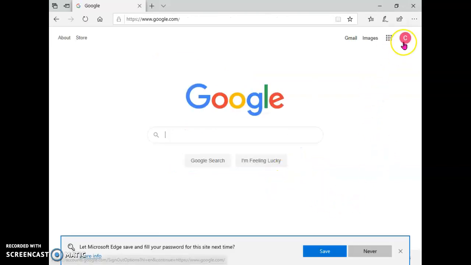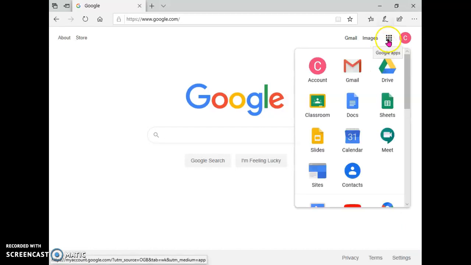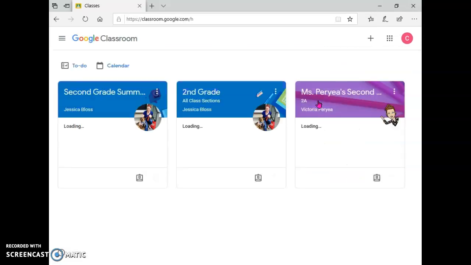Once you're logged in, you'll see your initial in the top right corner, and next to that there are 9 small tiles that will lead you to your Google Apps. So I'm going to click on my Google Apps and go to the green chalkboard that says Classroom. Click on the button that says Classroom. Now this example student is already loaded into some classrooms, but if you've never used Google Classroom before, this screen is going to be blank.